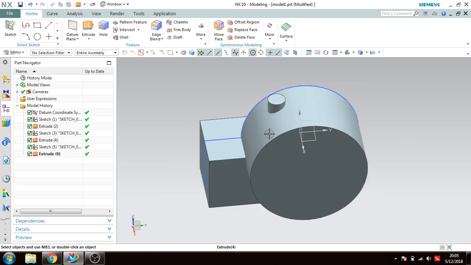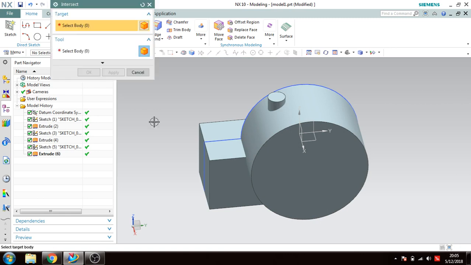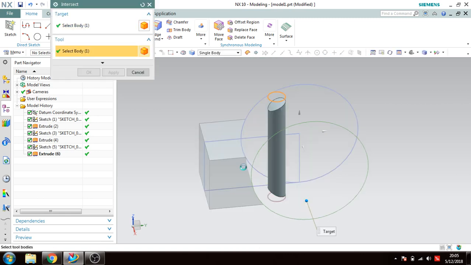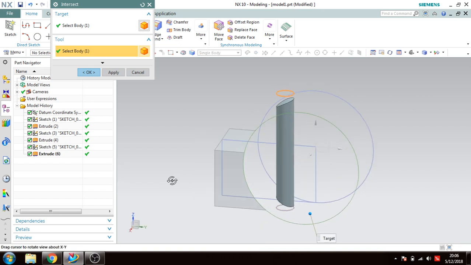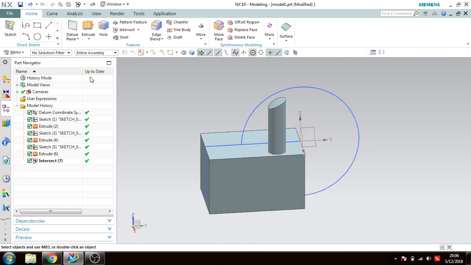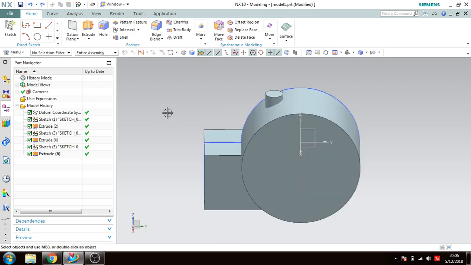If you want to get the common body between these two, you can do intersect. One body here, another body here. You can see that this is the one which is common to both. Click OK, and this body will become common to these two. This is all about unite, subtract and intersect.